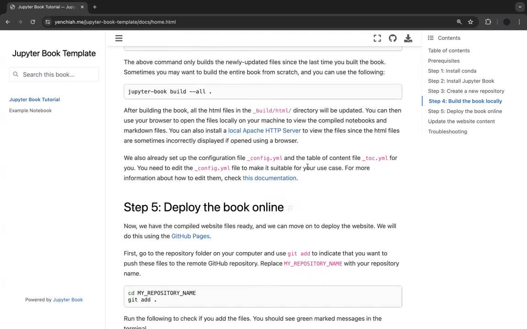Also notice that there is a _config.yaml file. You need to modify that, and you can check this documentation about how to modify the _config.yaml file. You can also go into the file. We have some comments in there to tell you which parts you have to modify.